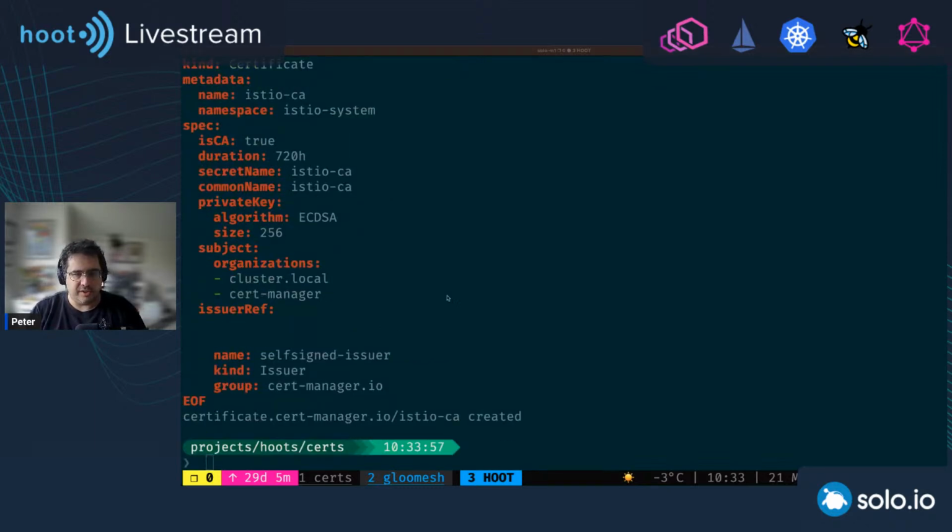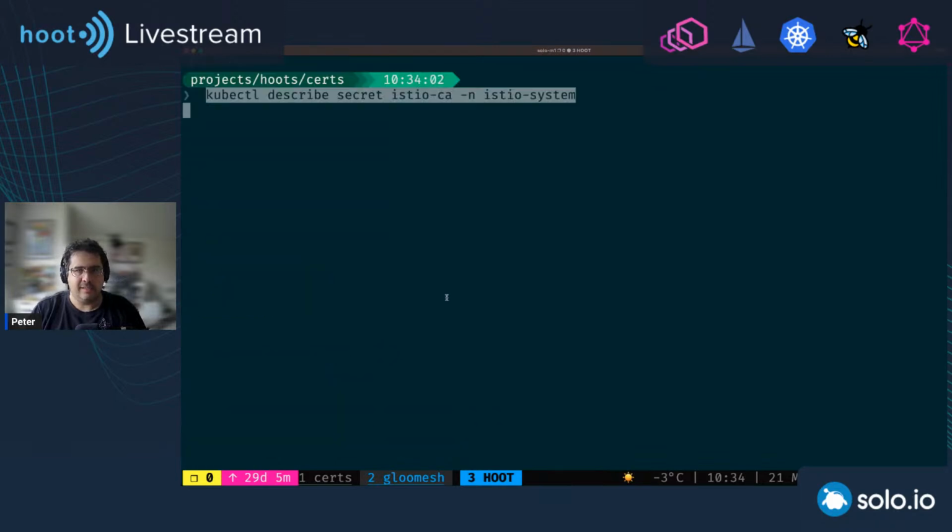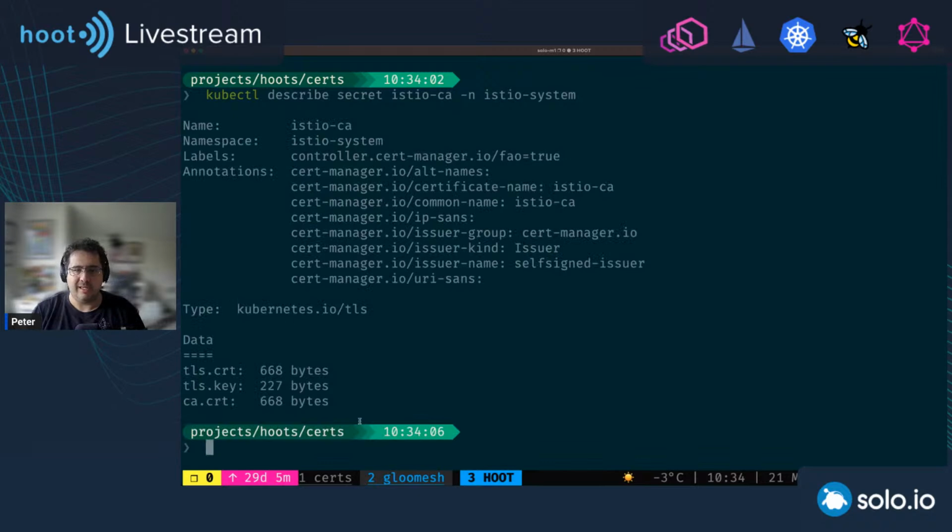So now the result of this one is this CA secret, the istio-ca secret, that was created with the certificate, key, and the CA. So if you remember the diagram, what I'll do here is I'm just going to pull out the TLS cert, and then we're going to use this as a CA. Right? So let's do that.